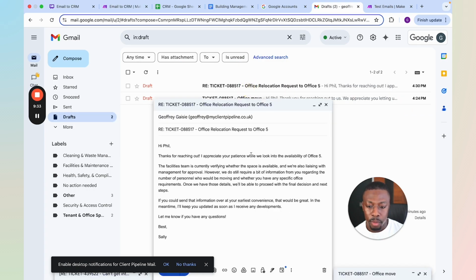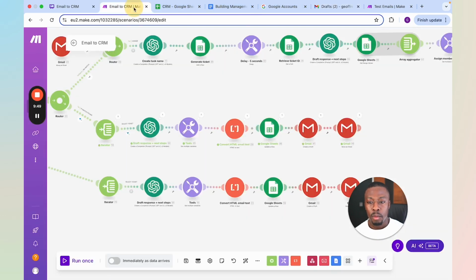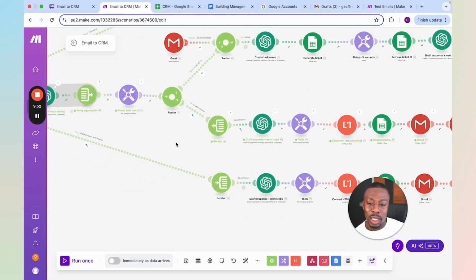This one here. "Hi Phil, thanks for reaching out. I appreciate your patience while we look into this. It's currently verifying." Okay, so it's just given a nice holding response. That's absolutely fine. And this time, because it's been assigned to Sally previously, it's already given it to Sally. That's fine. Why did it do this? How did it know to send it that way?